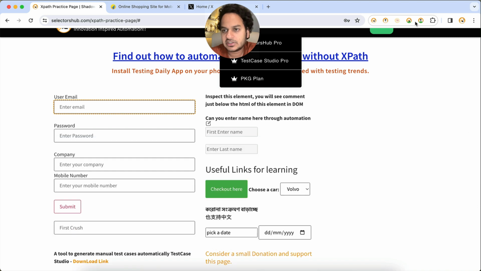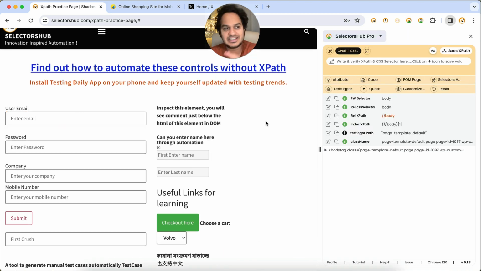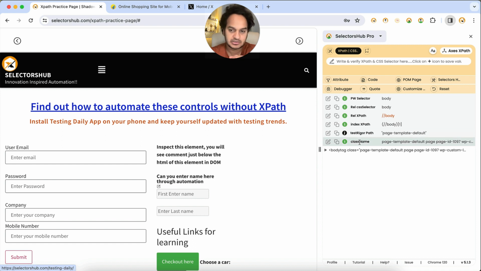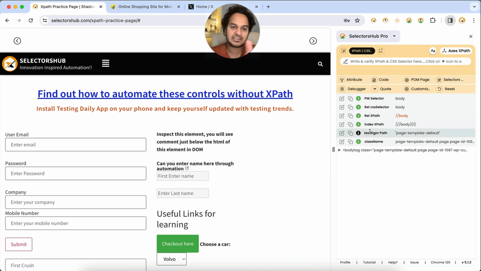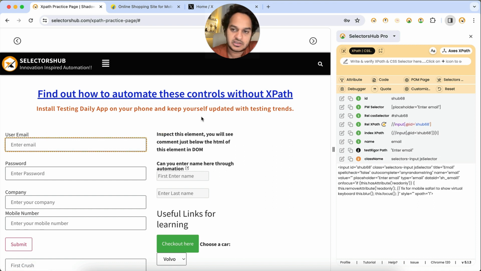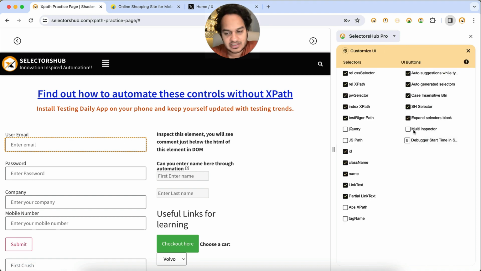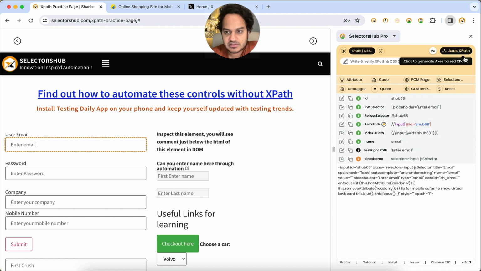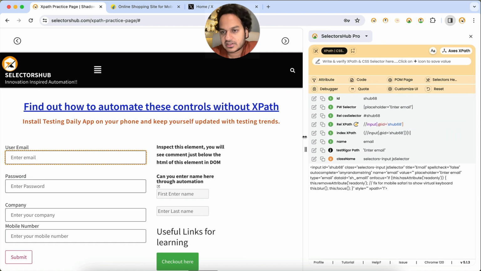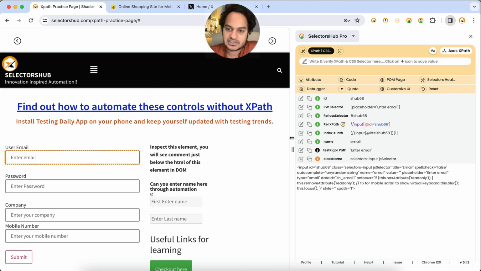Same way, whatever settings you change in the DevTools or here, those will automatically be applied here in the side panel as well as in the DevTools panel. So now if you inspect here, you will notice that this inspector got deactivated immediately because we have unchecked that. And here this is the debugger start time. This also you can change in the pro version as well. So these are the amazing customization options available in the pro version and the free version.